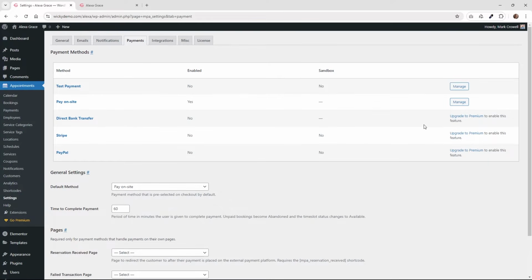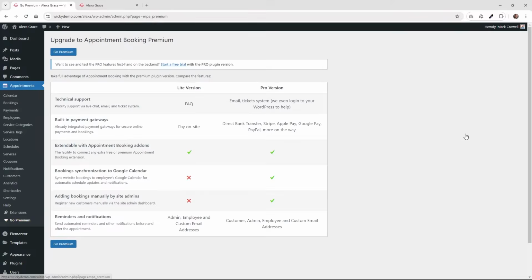And very similar, you can see right here on the right side, if you want to do a direct bank transfer, Stripe or PayPal, you're going to have to upgrade to the premium. So if you go ahead and click that, here's some options on what the Pro version offers and what we're using right here on the left side. So if you do need those payment processors, you are going to need to upgrade to the Pro version.